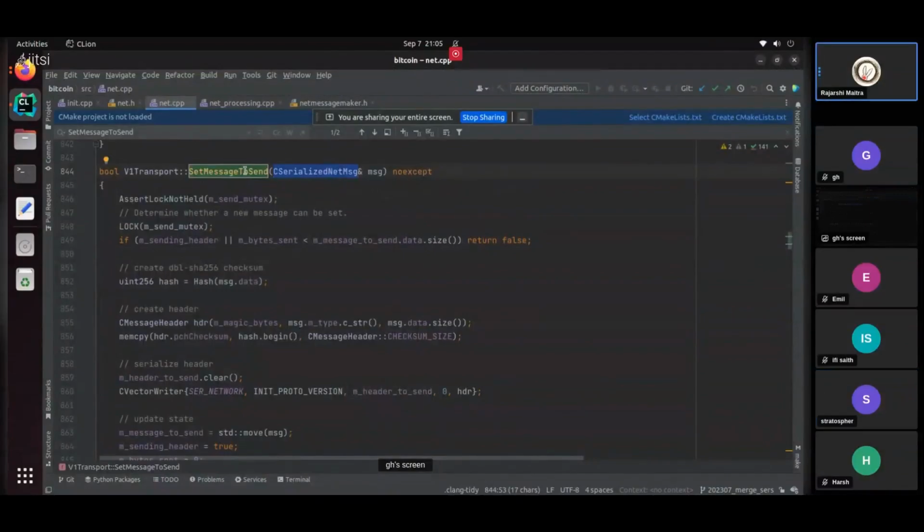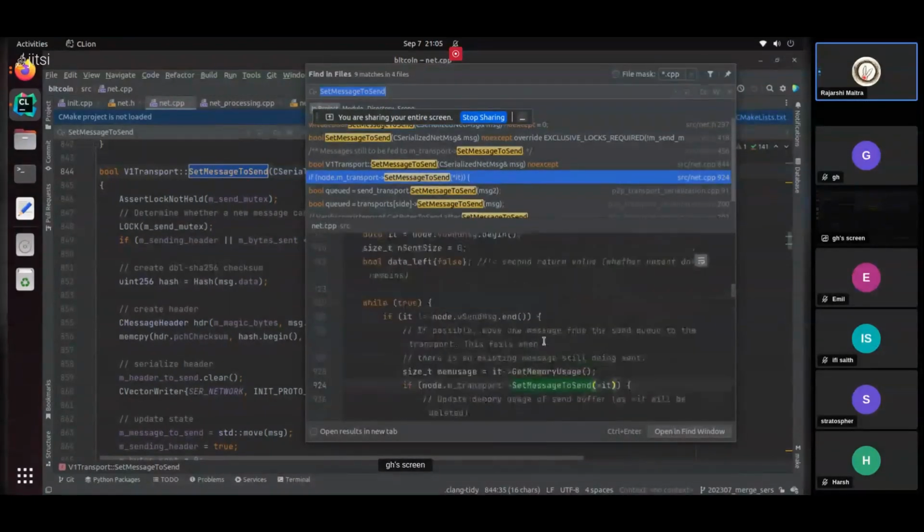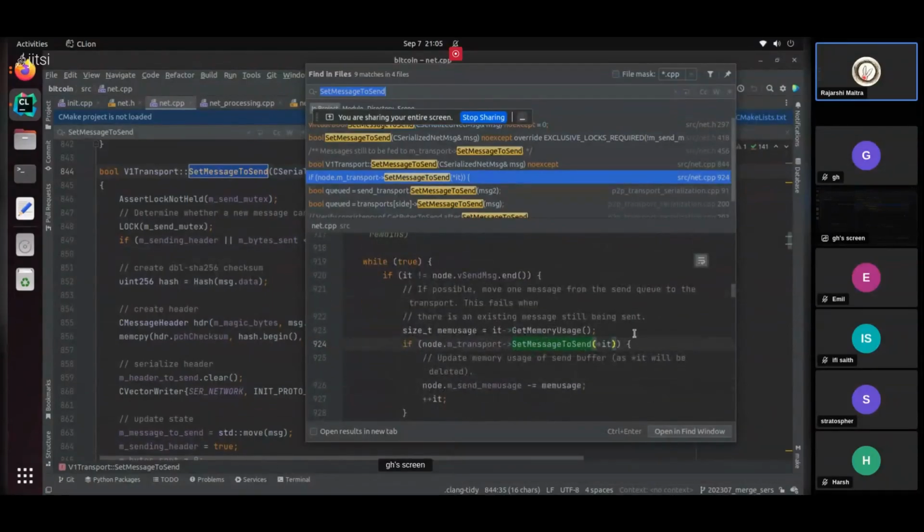Because it's already taking in a serialized message. The message has been serialized elsewhere, and this is making it ready for send. Whatever is the send queue, put it over there, and you take the whole serialized message bytes into it. So I'm trying to find out where that serialization is being done.